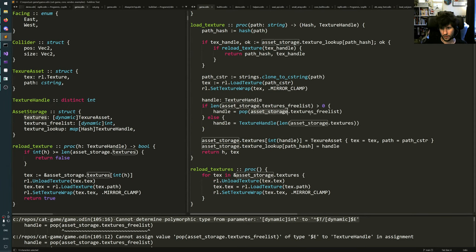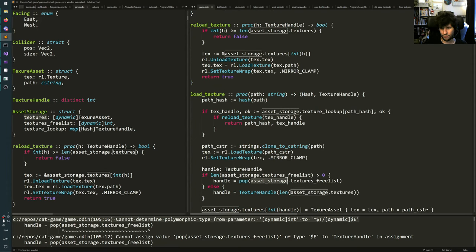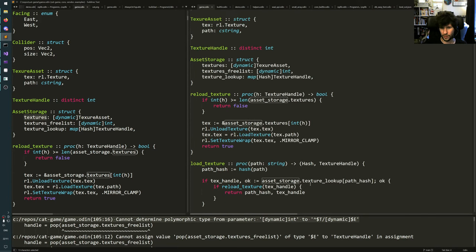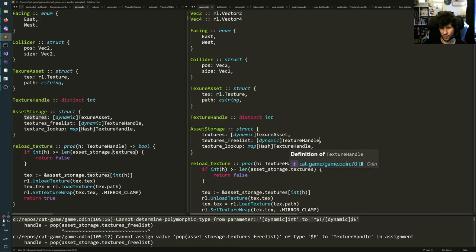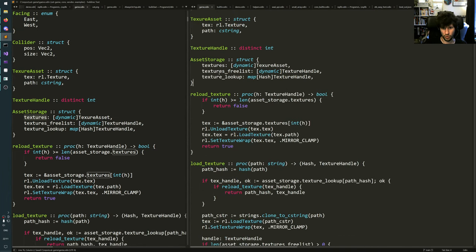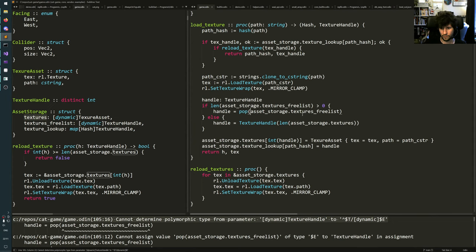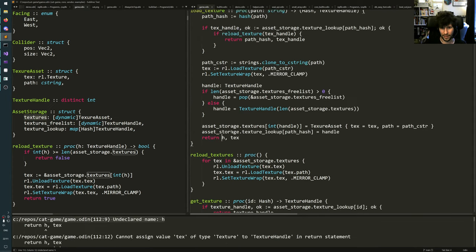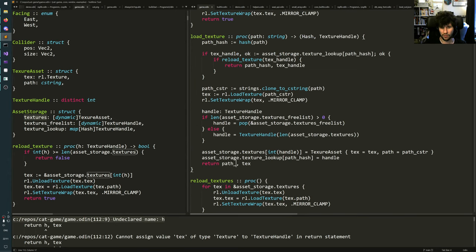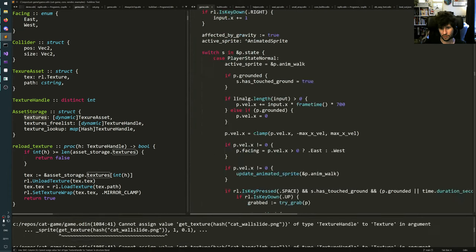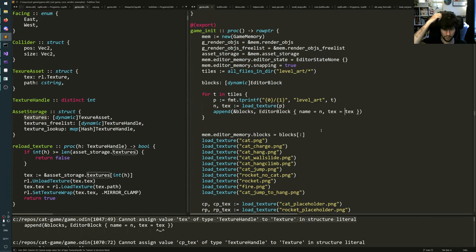Getting somewhere. And then we have the free list. So we pop the free list in the asset storage. I think the free list should be texture handles because it's a list of unused slots in this textures array. Like that. Okay, pop I think needs a little ampersand in front. And then we need to do path hash here. That's this one. With texture handle, it needs to go like this. Right, almost done. Except that when we unload textures, we need to push the handles to the free list. We will do that very soon.